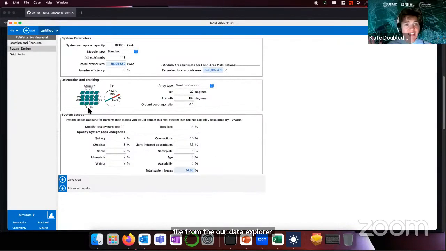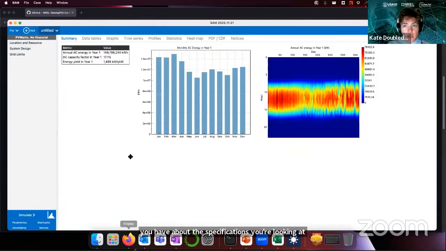I'm not going to change any of the system design parameters. I'm just going to assume this is a standard utility scale system, but this is where you can put in whatever additional information you have about the specifications you're looking at. I'm going to hit simulate. And just like that, we have an electricity production profile.